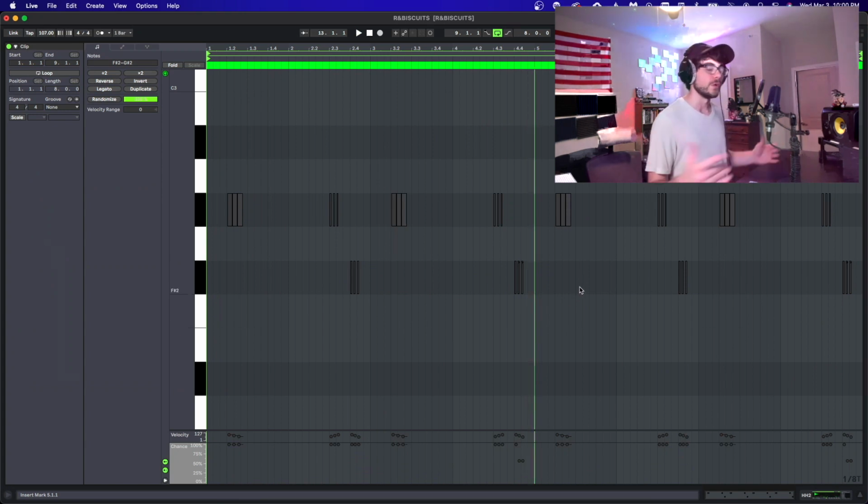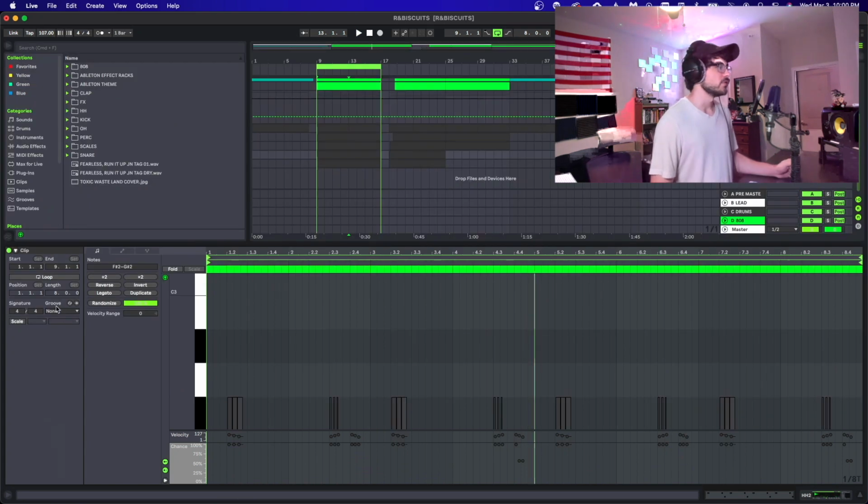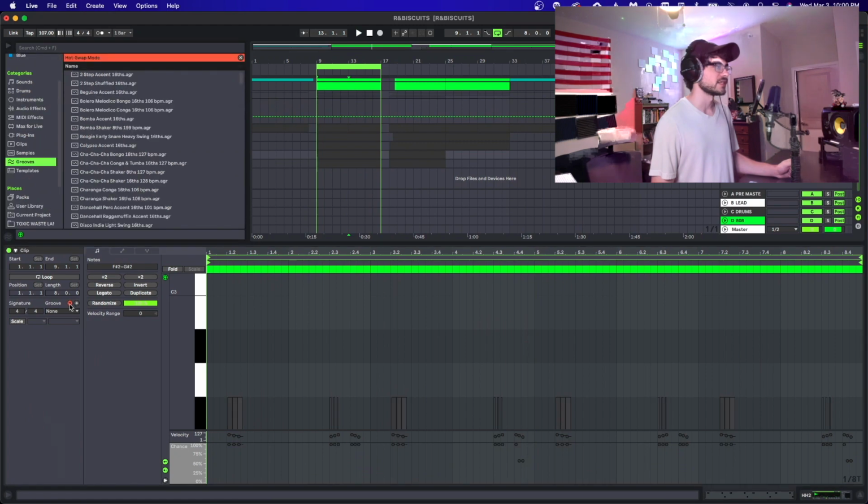So Ableton's always had the groove pool, but now it's a little bit nicer and easier to set up. Let me drag this down a little bit so that we can see what we're doing here. So what you can do here is you see it says groove over here right now, and you can actually press this little button and it's going to allow you to go through the different grooves, and you could even test them out. You can switch them in and out.